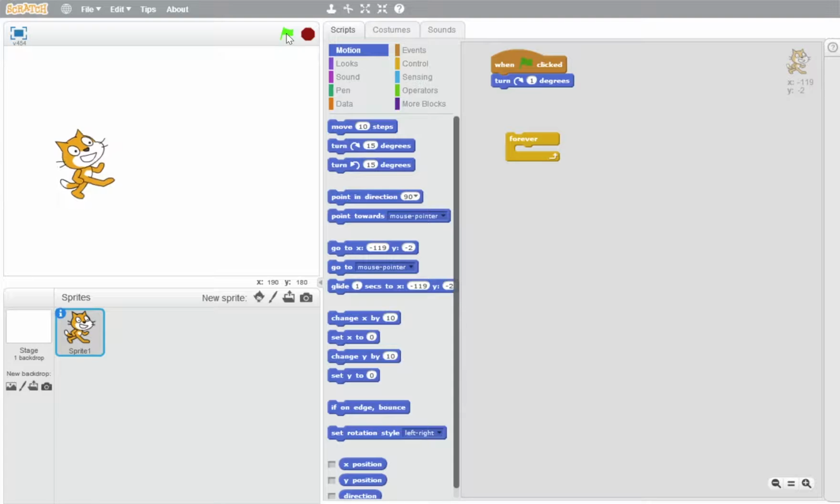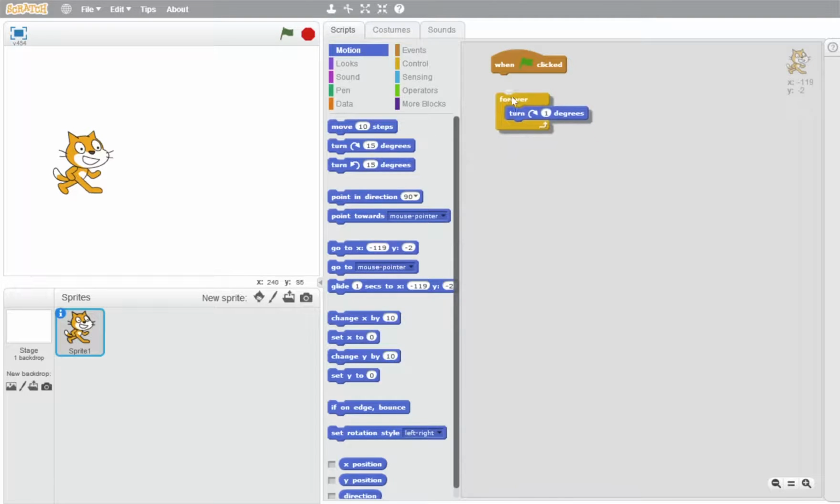It's just going to turn 1 degree. So you want it to be constantly turning. Maybe you want it to spin extremely fast, like 200 degrees. 200. That looks to me as if this cat has 2 heads.